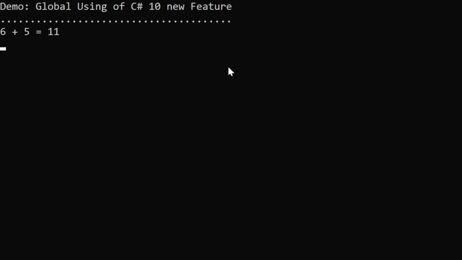This output came that says demo global using C# 10 new feature, and it is just adding two numbers, 6 plus 5, and giving the output as 11. So our global using concept is working, right? Okay, so now next, let's see the other topic.